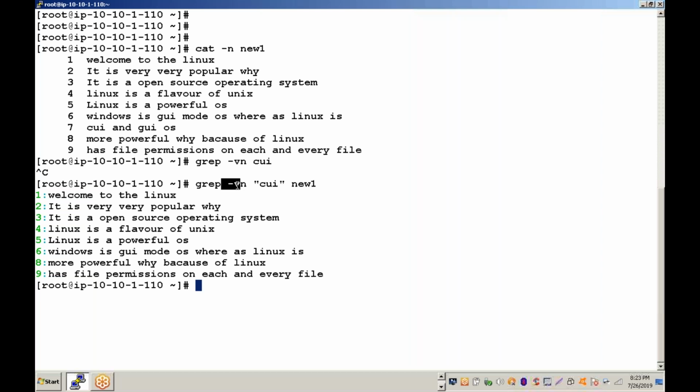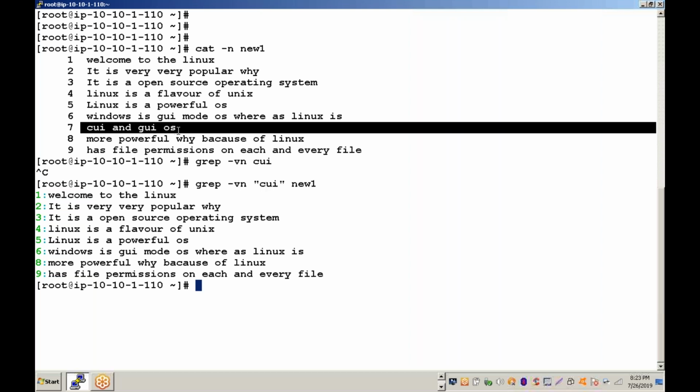It ignores that particular line. Suppose one word is matching with your grep command, it won't display that complete line information. It will display the remaining lines to you.